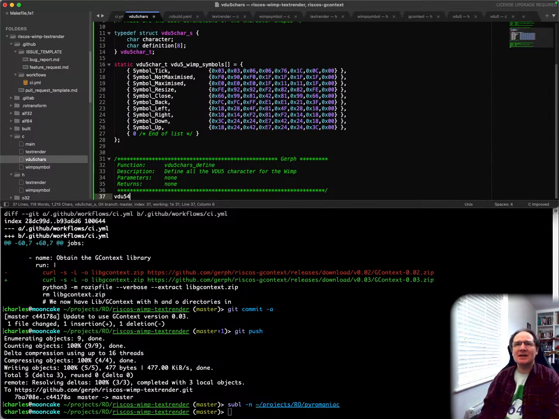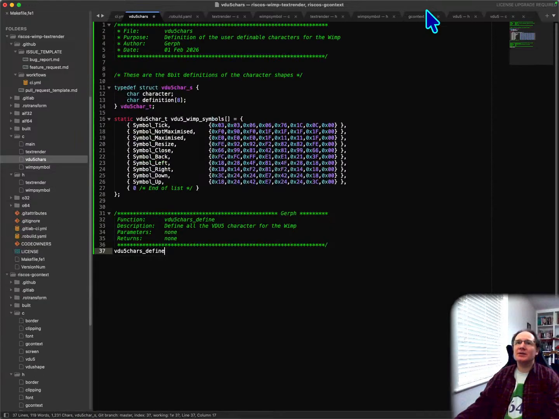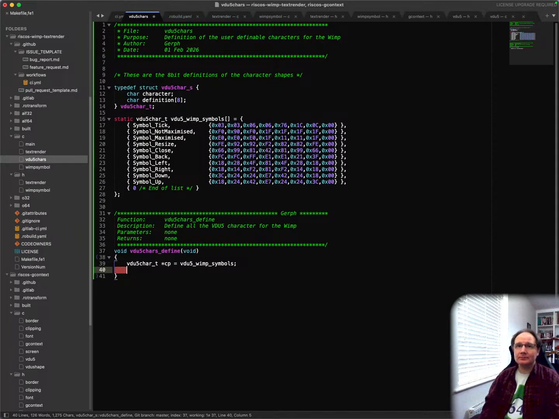I mean, really, it feels like we should probably have an interface that reads the characters and then one that goes and writes them, updates them. But the standard Wimp never did that, so I'm not going to. Okay, so PDU5 char T equals PDU5 Wimp symbols. Actually, it should be a for loop, this. This is actually a perfect case for a for loop.